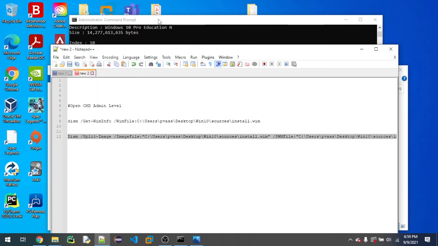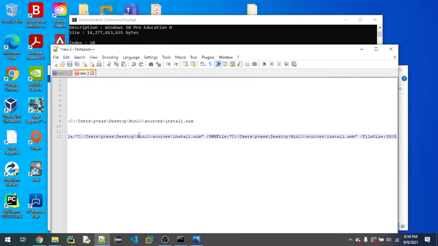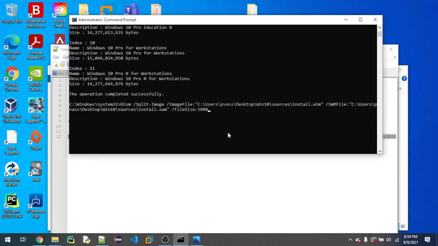So let's copy this and paste it. If my paste works. All right, cool. Then we're going to press enter. It's going to take a few minutes to process, but it's fine.